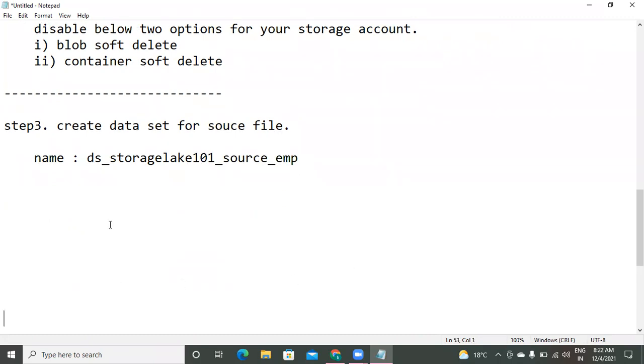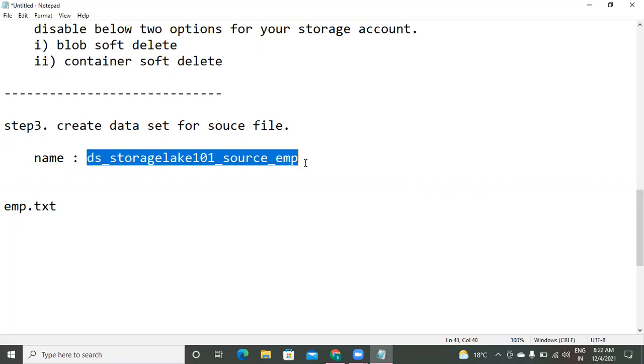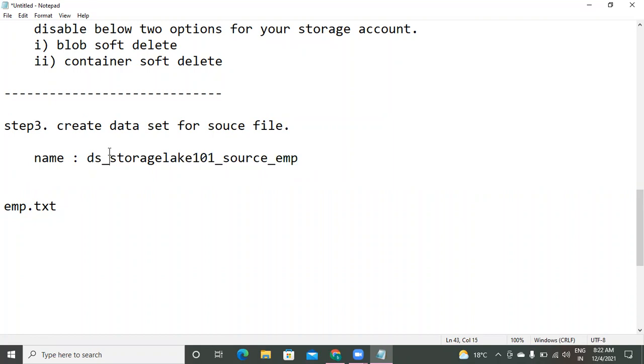Now tell me one question. What is the difference between emp.txt and that data set? emp.txt is a physical file which is available in the data lake. But the snapshot or alias of that file is the data set. So whenever you want to work with this physical file in ADF, you have to work with this data set. Understand? All of you clear about this?